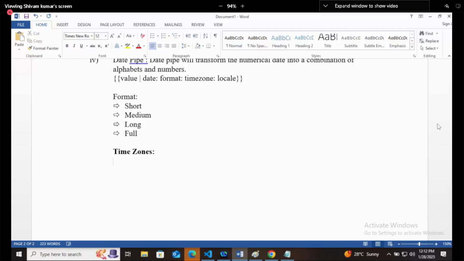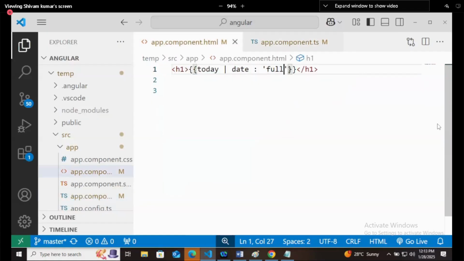There are two time zones. One is UTC and another one is GMT. It is Coordinated Universal Time, and this is Greenwich Mean Time. Generally, it is not required for you to learn the full form, but I just wrote it. So let's write here. We will provide one more property. So colon, single quote, UTC.